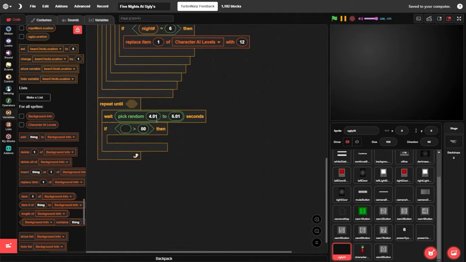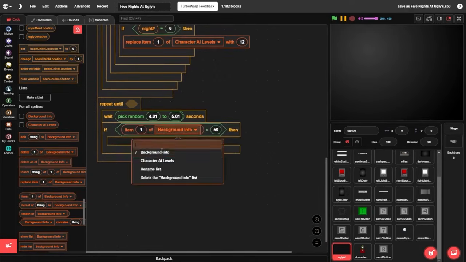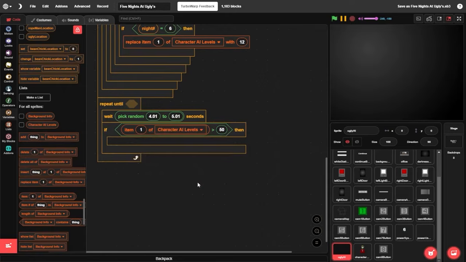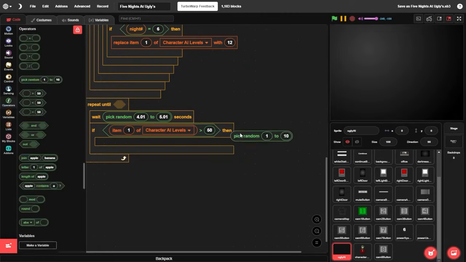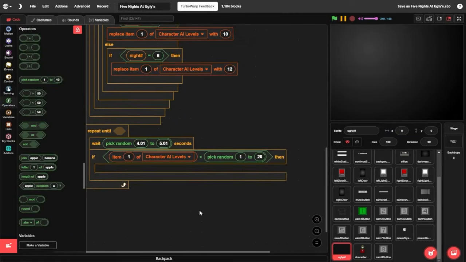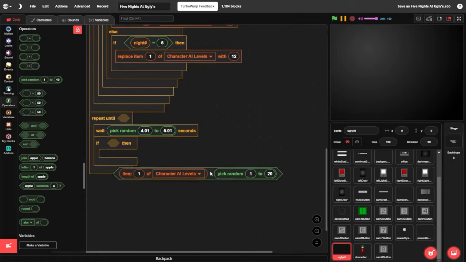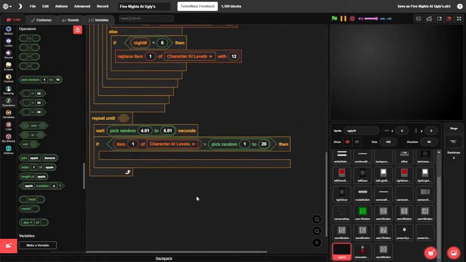After it waits the 5 seconds, we are going to check if item 1 of character AI levels, which is Ugly's AI level, is greater than a pick random number 1 through 20. This is how it determines whether or not it's going to move. So if the number is less than the AI number, which would be it moving, now we actually need to set up him moving. He goes from 1 to 2 to 3 to 5 to 7.